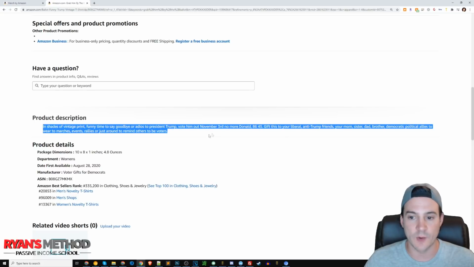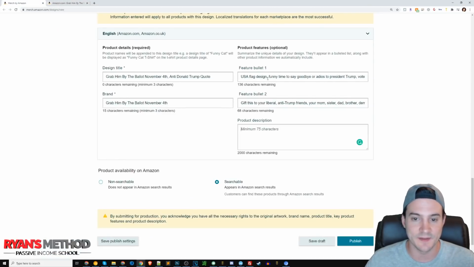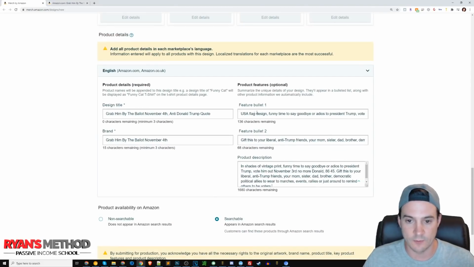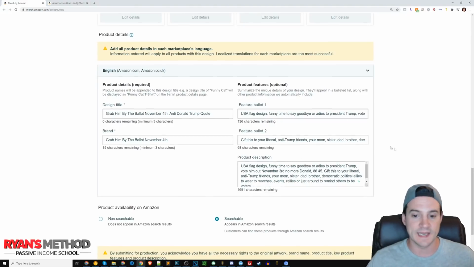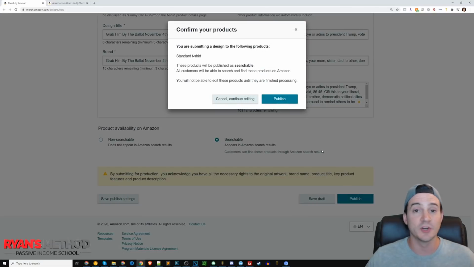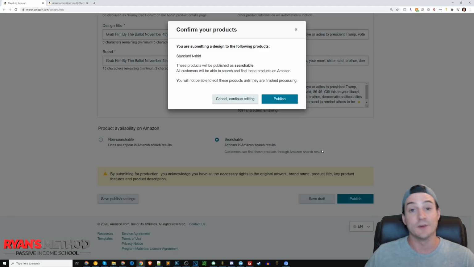By the way, they do what I also do often, which is just for the description, I just copy bullet 1, bullet 2, and just make that the description. So I will, again, replace the in shades of vintage print with USA flag design. Boom. I like it. And then all you would want to do is hit publish, and you're good to go. Your design is going to be up. If you're in tier 10, you may need to wait a little bit longer than normal, because tier 10 submissions tend to go to manual review. If you're out of tier 10, you should have that online very quickly.